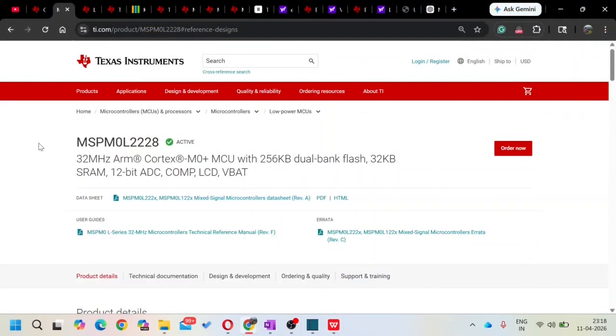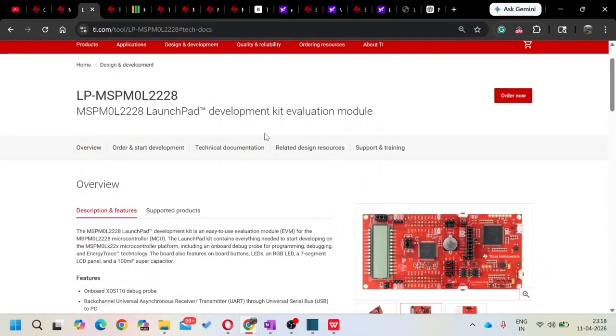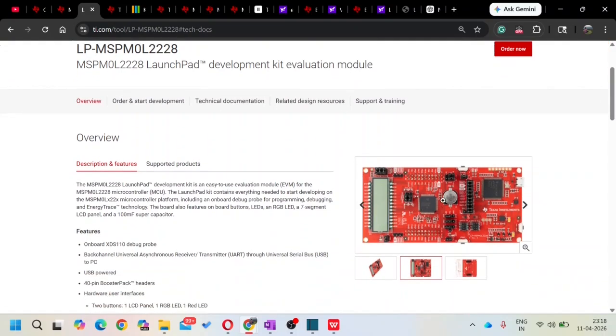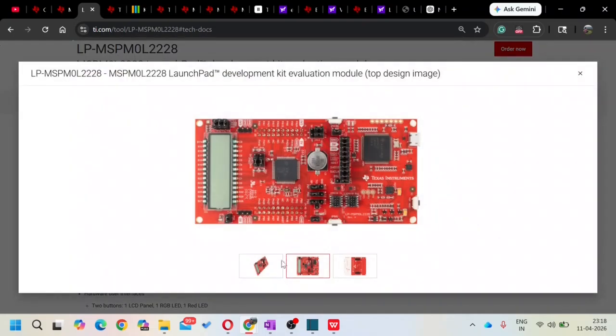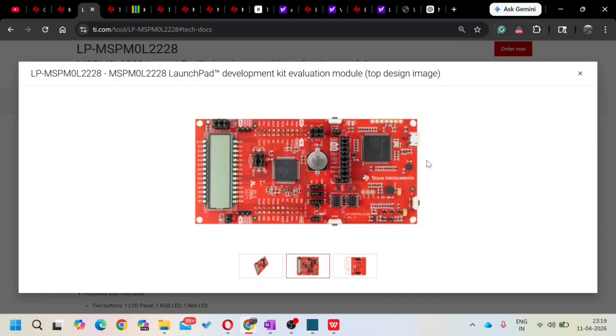For this project, I am using the MSPM0 L2228 microcontroller. I also ordered an evaluation board or EVM from the Texas Instruments website. An EVM or evaluation module is a development board that helps us quickly test and prototype with a microcontroller. As you can see on the screen, this board includes the MCU along with an integrated LCD, which makes it very convenient to experiment and learn. The board can be easily powered using a USB connection, so no additional power setup is required.